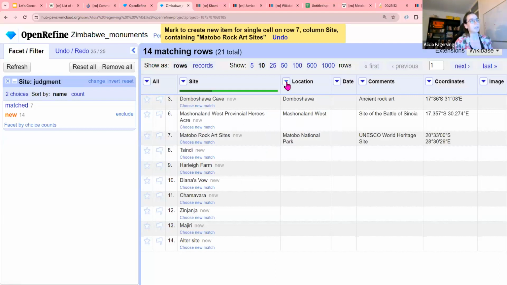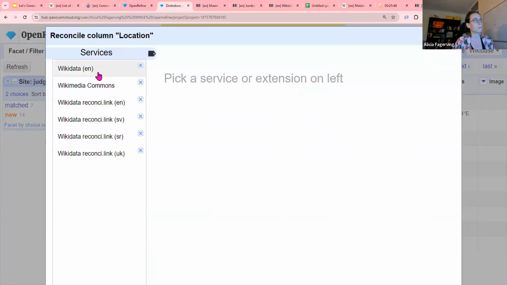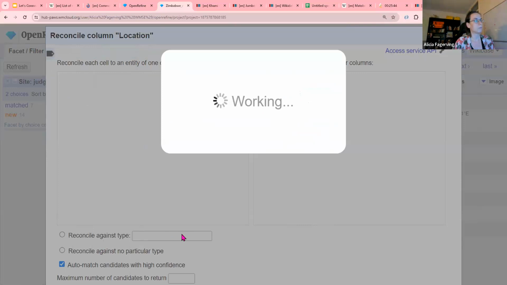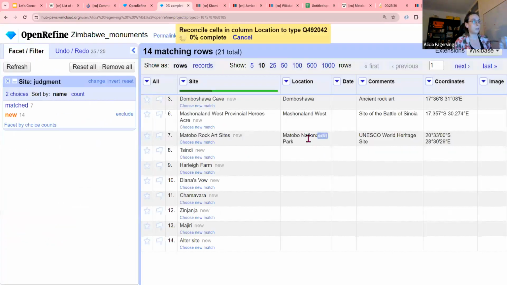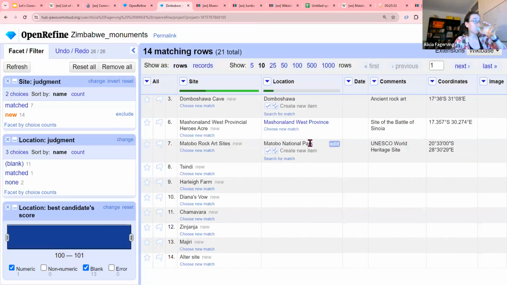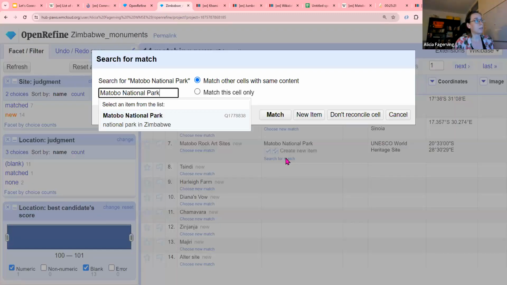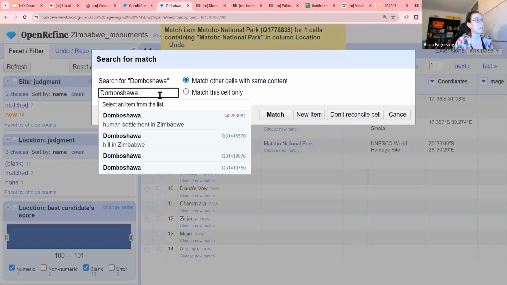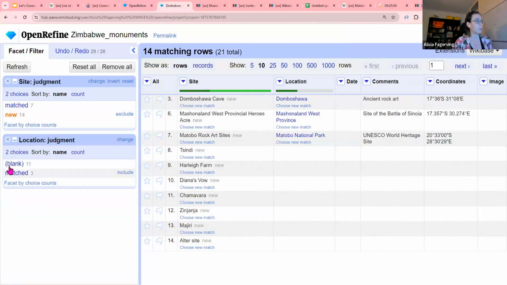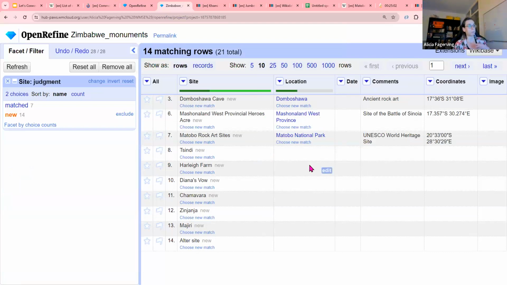Then I also want to do the same with the locations. So, no, here it is. I can reconcile those. And I can see it matched one of the provinces. I can manually match the national park. And I can have a look at, here it is. So now I have some locations and I have a list of new items that I want to create.